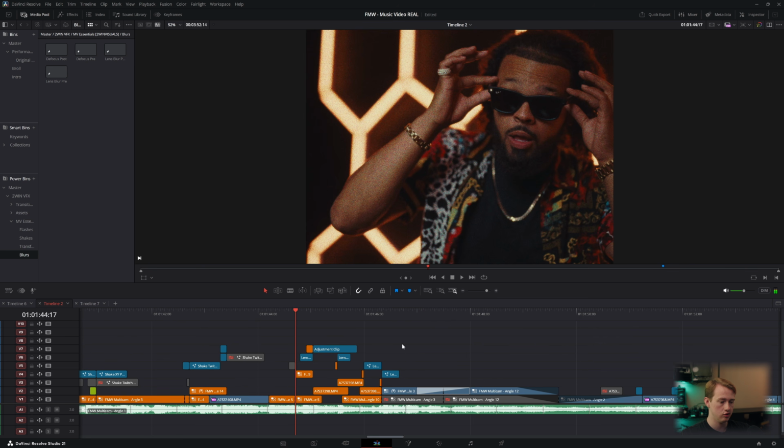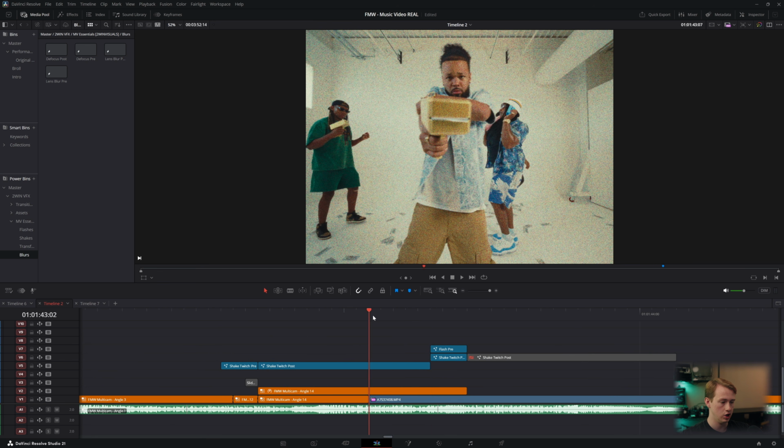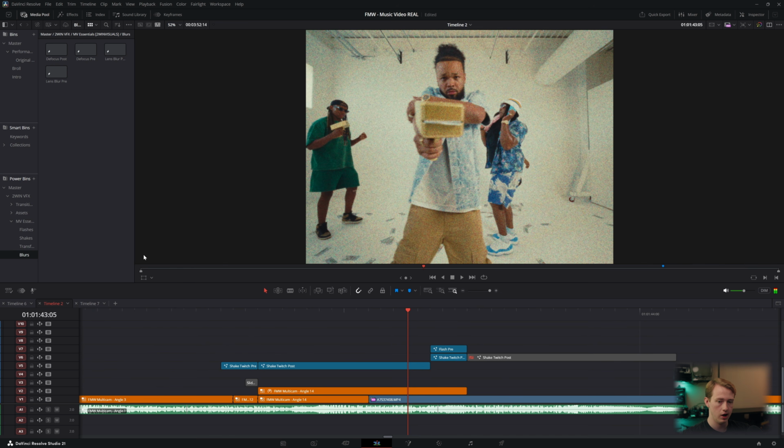But as far as using the effects, it's really easy. I got a flash and a shake right here, and all I had to do was find it right here and just drag it on.